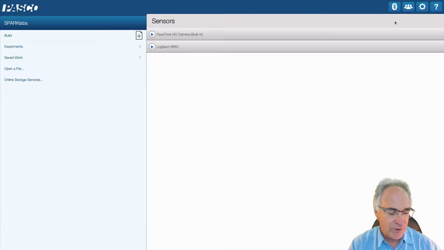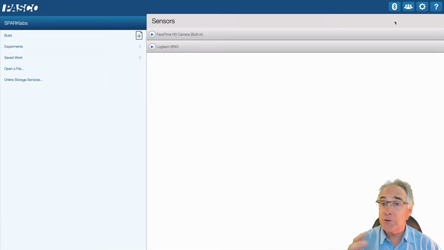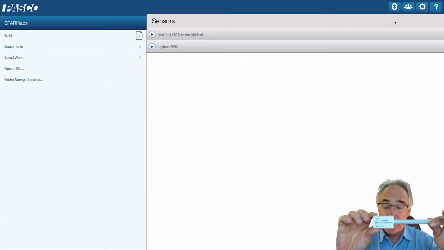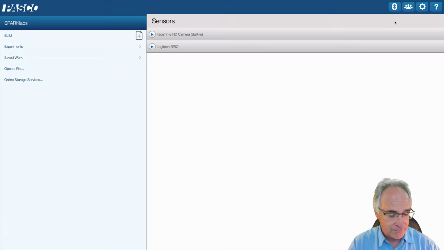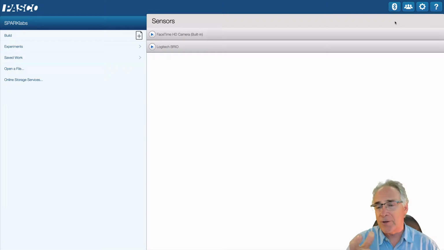So let's get started. Today we're going to be looking at a creek water sample. I'm going to be measuring two characteristics of it: conductivity, or the amount of salt that's in it, and pH as well. I'm going to show you how to pair them with your data logger and then how to manage some of the data as it comes in.